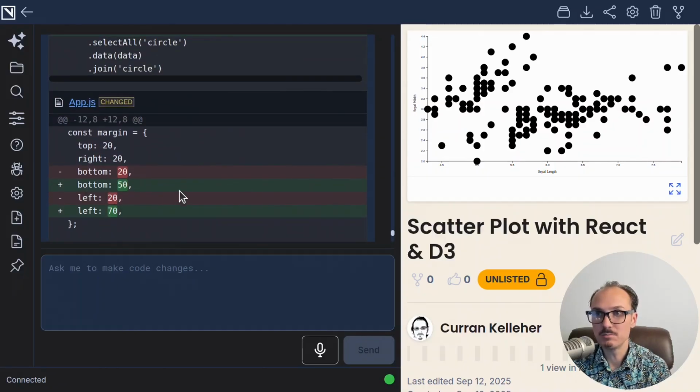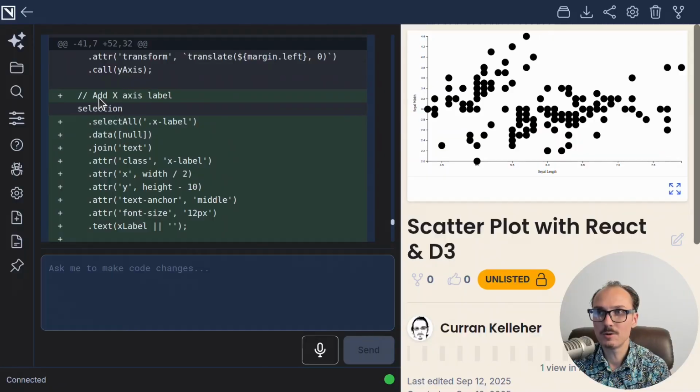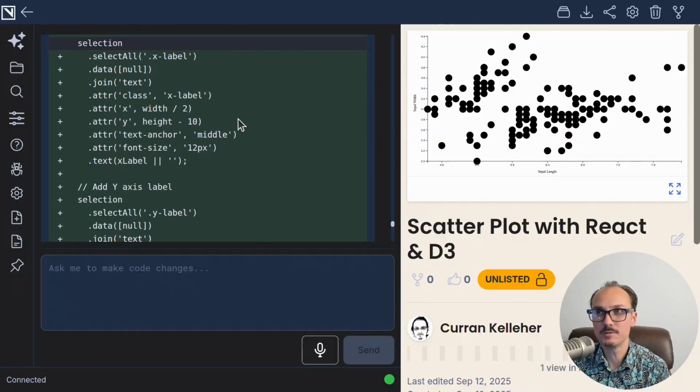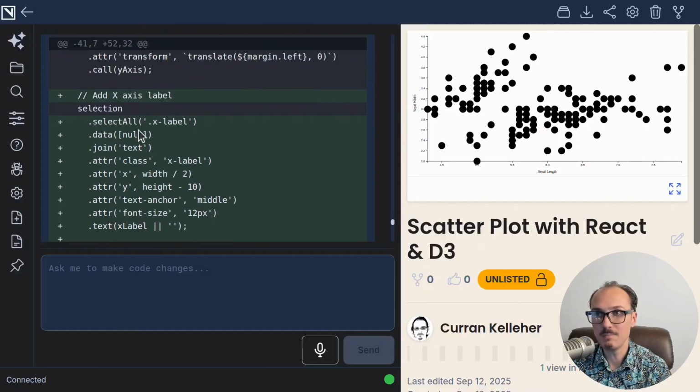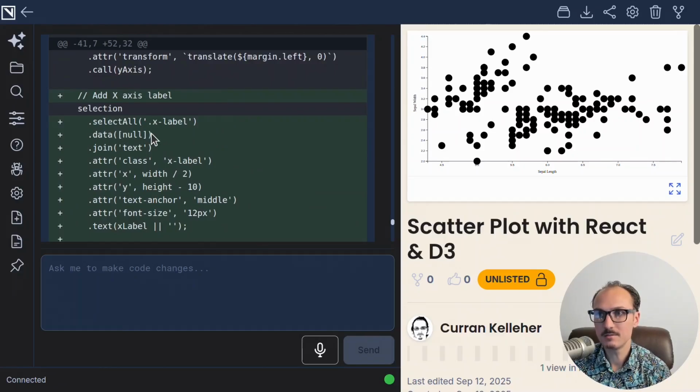It did adjust the margin. And then here's the code for the x and y axis labels. Again, we use the same pattern. Okay, so AI is good at figuring out what pattern we're using and using it. And then we have these classes x-label and y-label. And then we use this idempotent rendering pattern. And they appear here. Sepal width, sepal length.